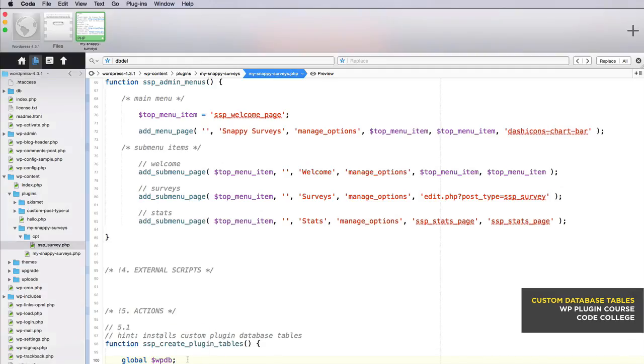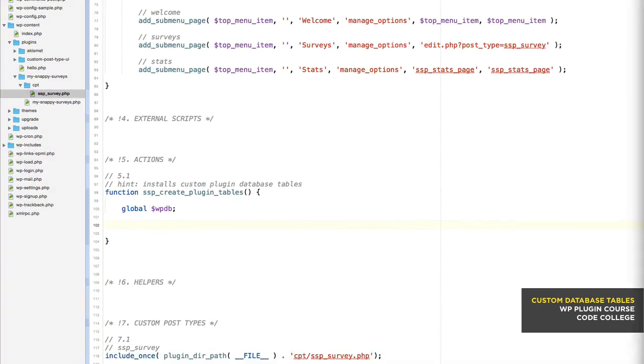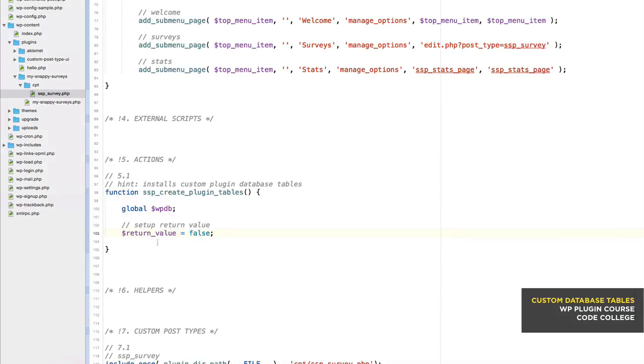Okay, so back to our code here. Now that we've pulled that in, we want to try to run some code. Before we do that, we're going to set up a return variable. This is just a variable we created called return value, and we're going to set it to a Boolean value, false by default. Then we're going to try running some PHP code.